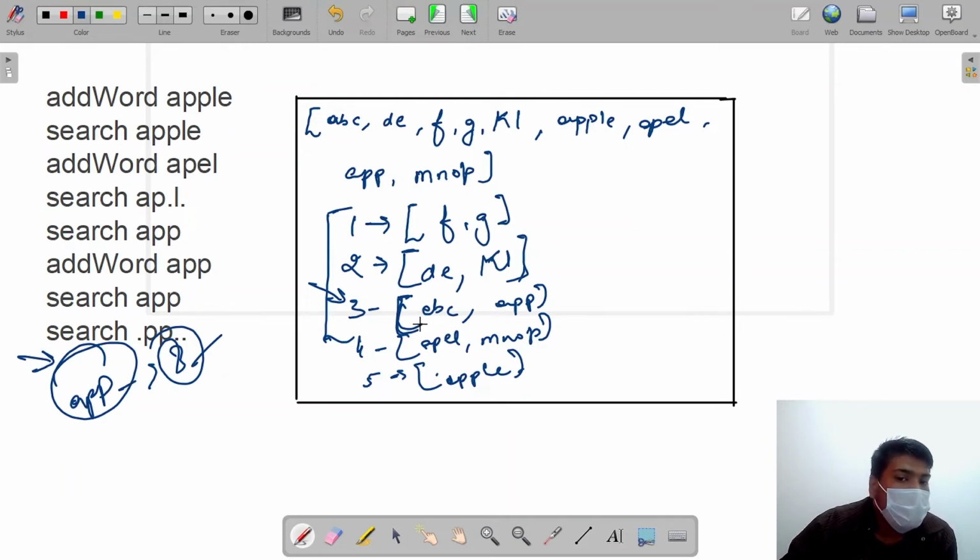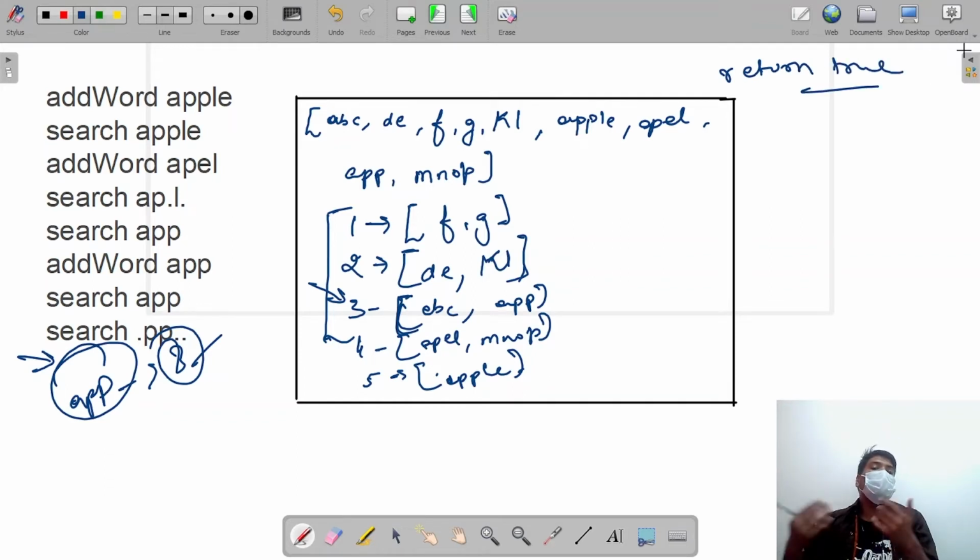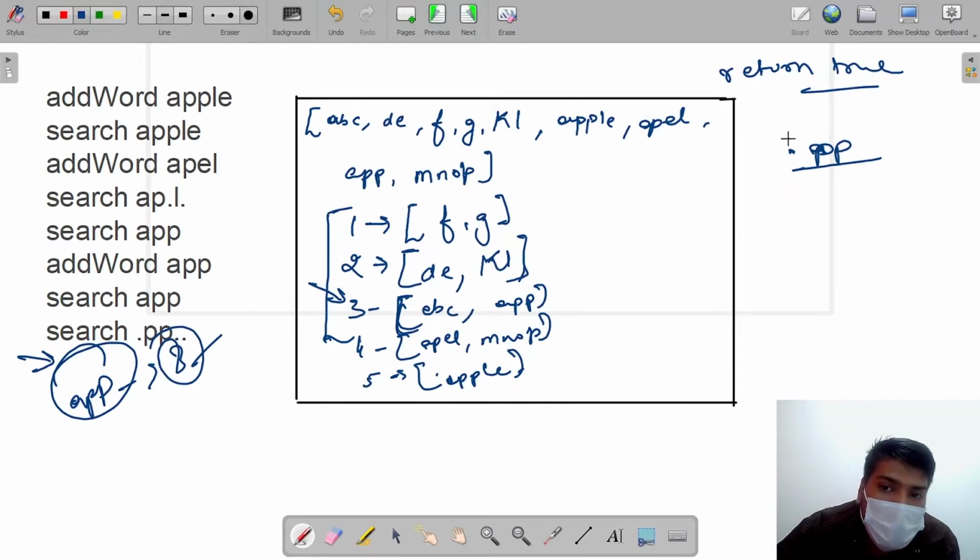If some string in these is equal to app, then I will return true, otherwise I'll return false, because all the strings of length 3 are present here. And it will also handle the dot cases. Suppose I need to find dot pp. It is a string of length 3, so it will go to key 3 and check the list present there: for the first index any character will work, and the second should be p.